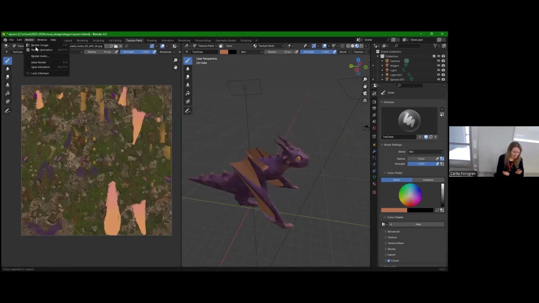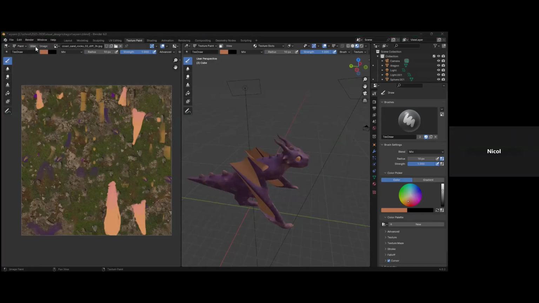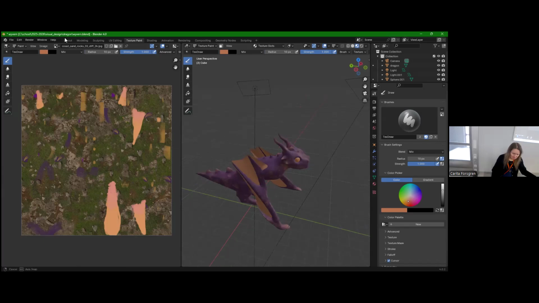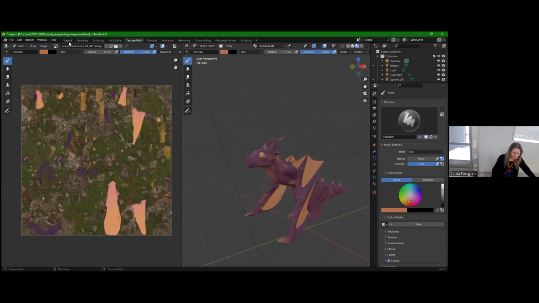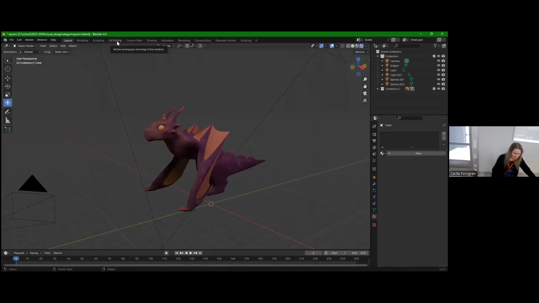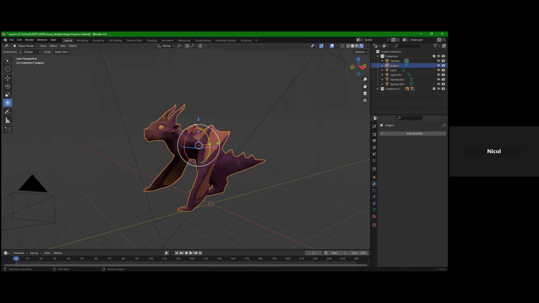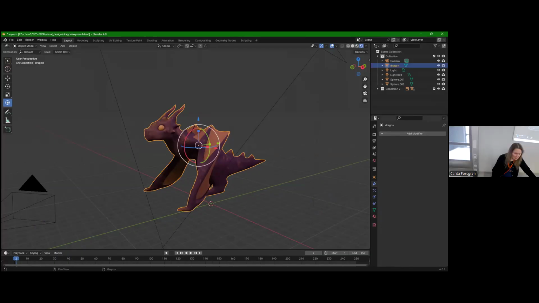Okay. And can you show me if you have any modifiers there? Nope. Okay, so it should be clean. Okay, then take the camera view.